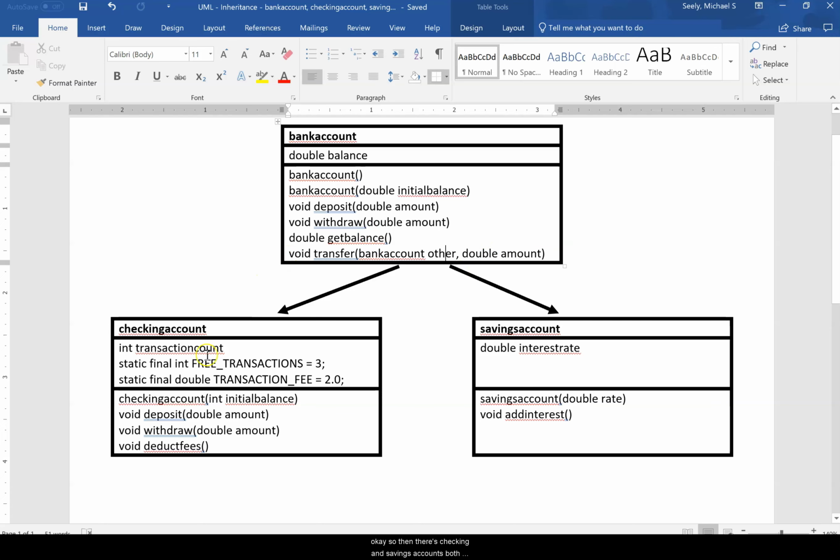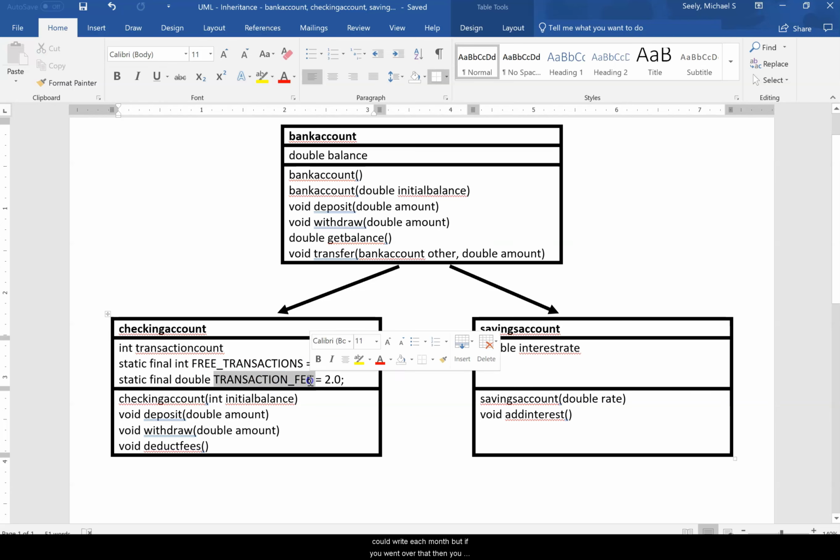Okay. Then there are checking and savings accounts. Both are subclasses of the bank account class, and so the bank account is the superclass. Now, this isn't really how it works anymore, but the way it used to work, as a checking account you had a certain amount of free checks you could write each month. But if you went over that, then you'd have a transaction fee. So I'm just assuming that if you write a certain amount of checks, you have a fee.